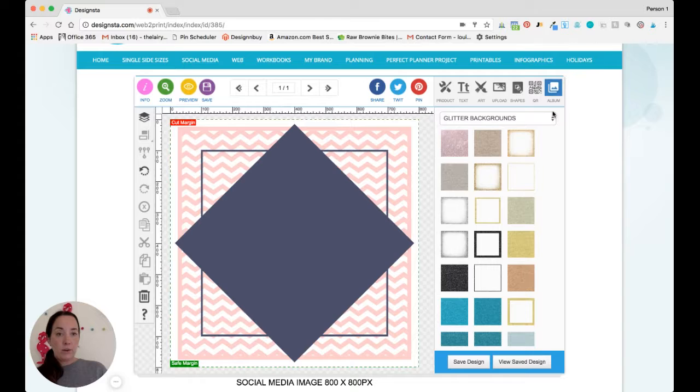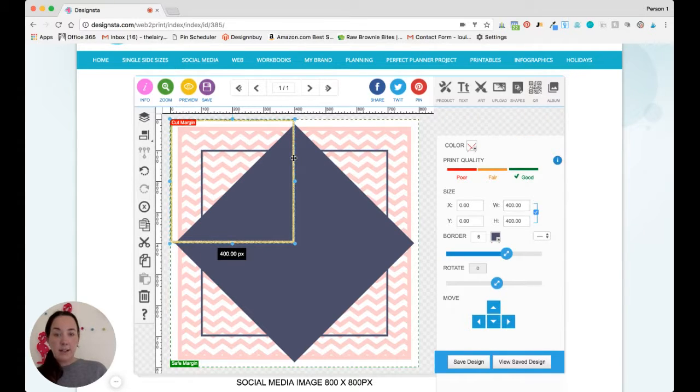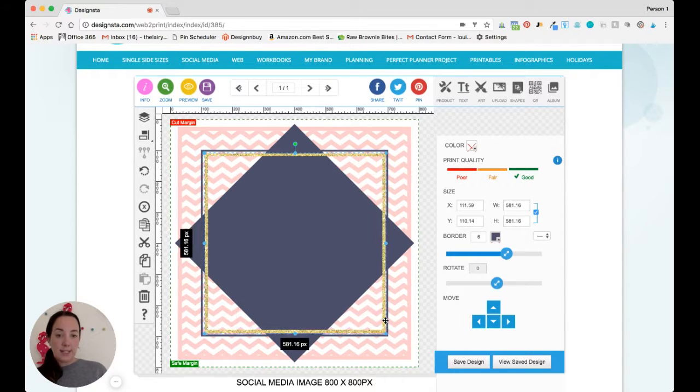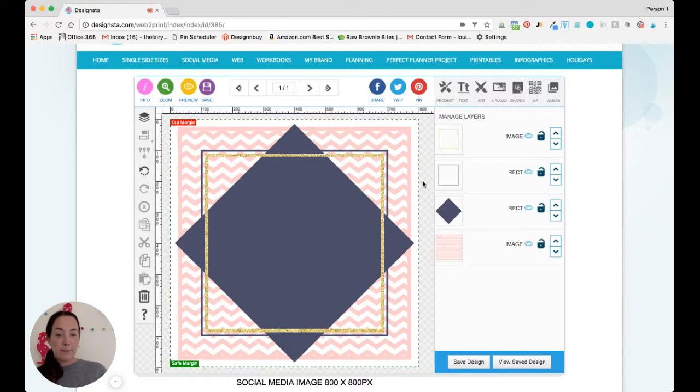Next, I am going to add a glitter frame. I'm going to add this lovely gold textured glittered frame and make that a little bit bigger so that it just sits inside the blue frame nicely with a slight little gap there in between the two frames.